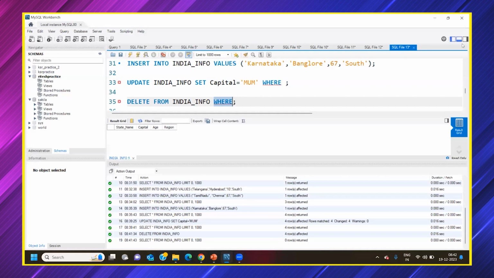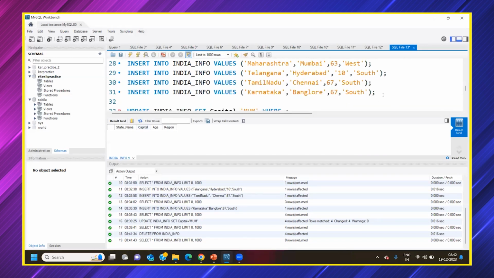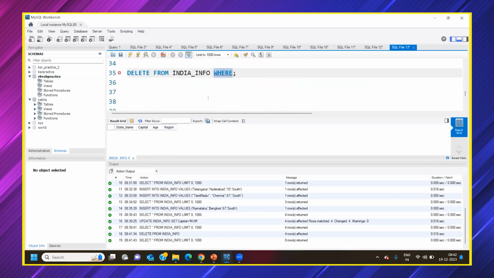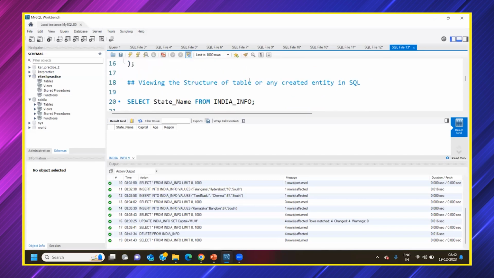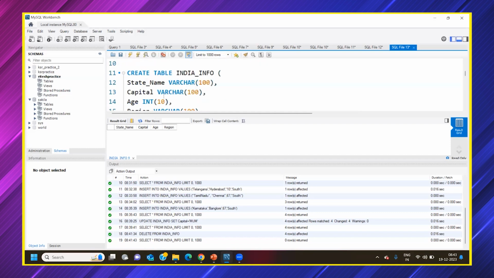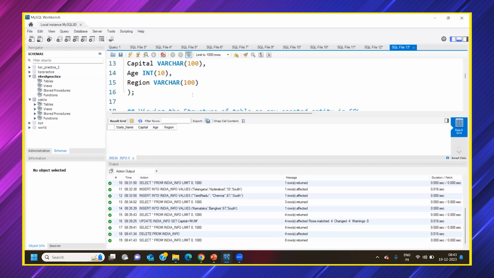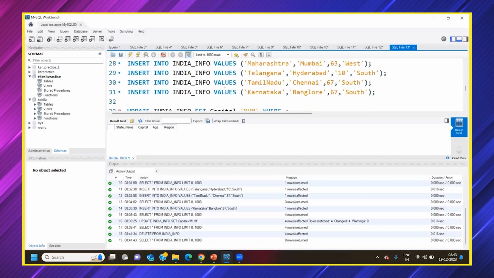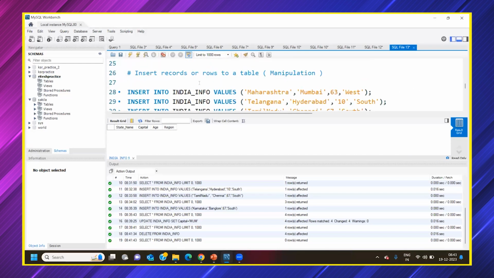Now this table is already created. Let me insert these records. I've deleted the records. Table structure I haven't deleted. Only rows I have deleted. If you are using a manipulation language, the table structure would not be disturbed. Why? Because table structure is created in a data definition language. Definition means creating a table structure. I'm not touching the table structure. I'm only deleting the records or information present in that table. Now, if I come down, table structure is intact.